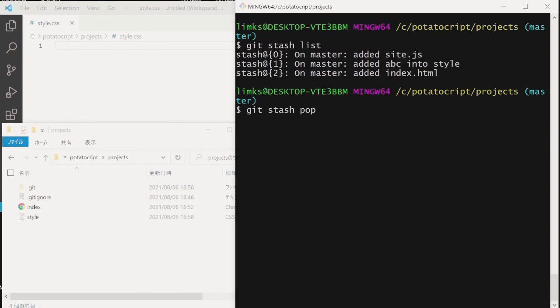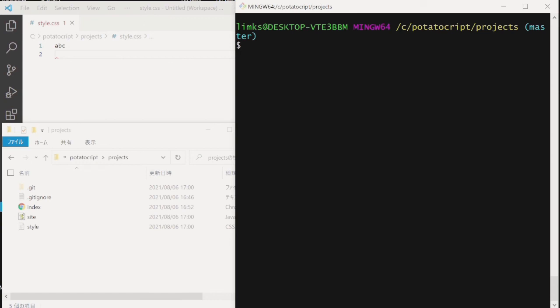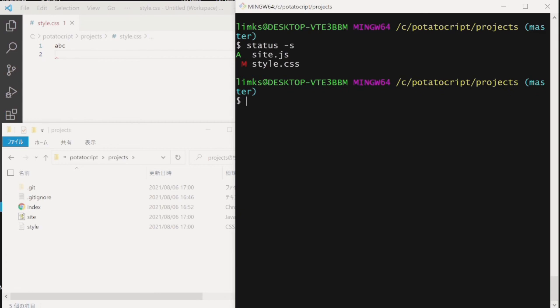For example, now I press the enter key. You will see that the site.js file is brought back to this folder here, and the ABC content of star.css is also brought back into it. So let's try enter, and you can see ABC and this site. Now let's check the status. We still have this site.js and star.css.